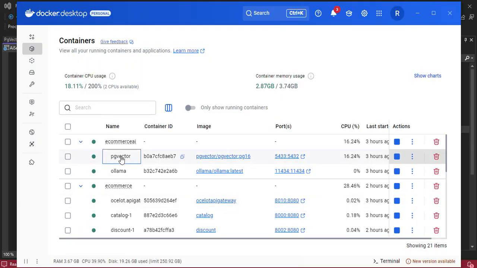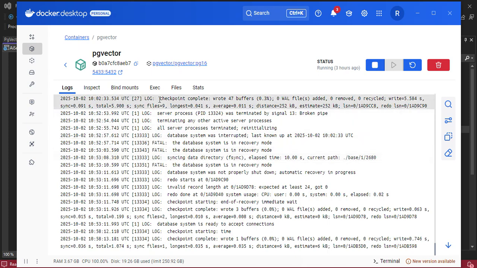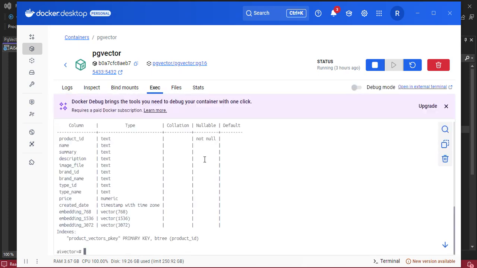If I just click on this pgvector container and go to exec, here you will see this is the column which is supporting 768, 1536, and 3072 dimensions. These dimensions are for different sizes of models, different kinds of large language models, right from Llama to ChatGPT, which is OpenAI, and Azure OpenAI as well. So this is where, based on those vectors, it is going to be in place.